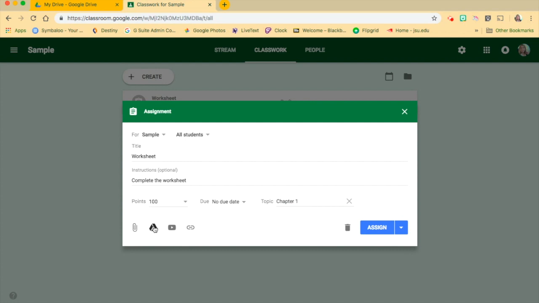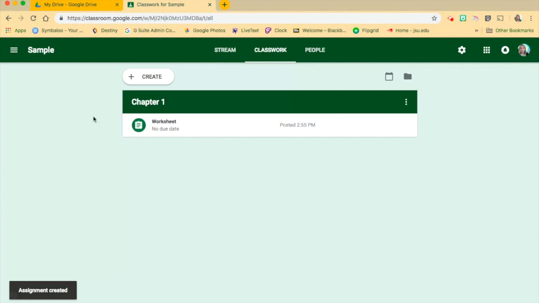Now I could go into my Google Drive and I could attach the worksheet from Google Drive. I could send them to a link that has a worksheet on it, or I could attach a file directly from my desktop. I can also assign it right away, or I can schedule it to assign it later, or if I don't want to assign it at all right now, I just want to work on it, I can click Save Draft. So let's just assign it now. So my children see that under the topic chapter 1, I have this worksheet for them to do.